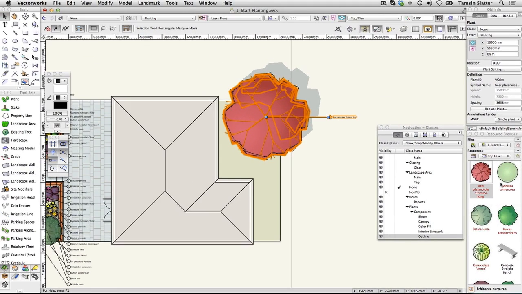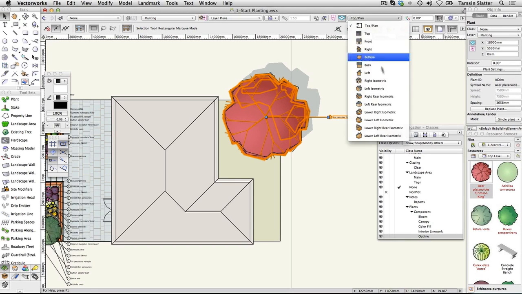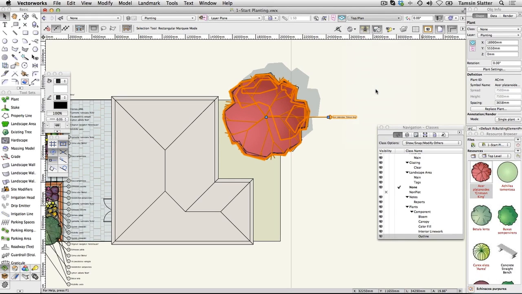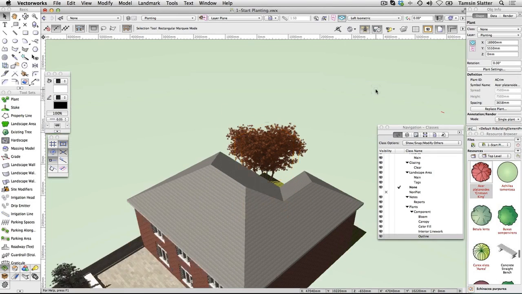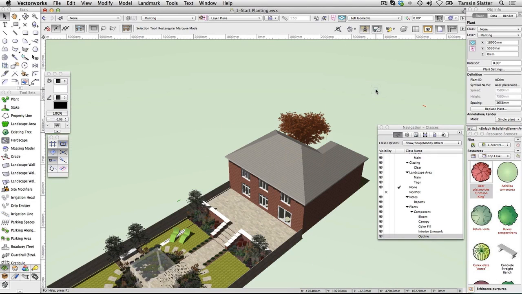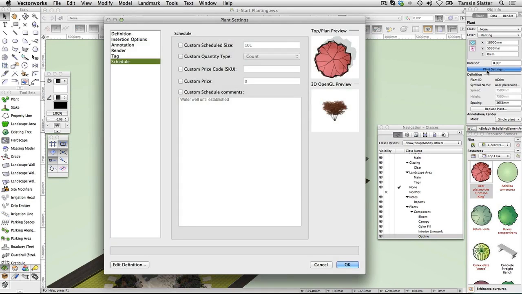Change the view to left isometric. As the plants are hybrid, that is 2D and 3D objects, they're now displaying their 3D element. Click the Selection tool and select the Acer on the drawing. On the Object Info palette, click Plant Settings. On the Plant Settings dialog, click Edit Definition.